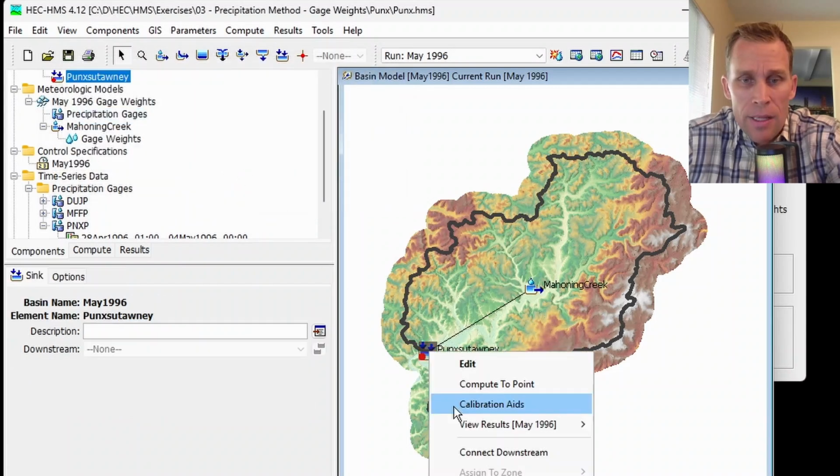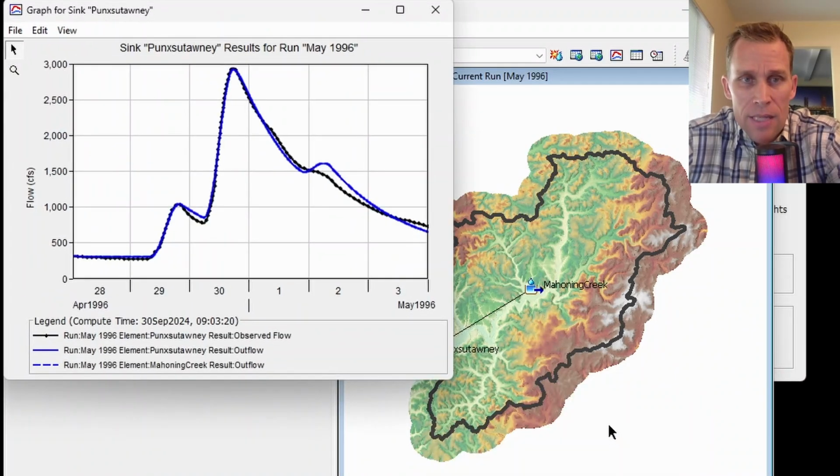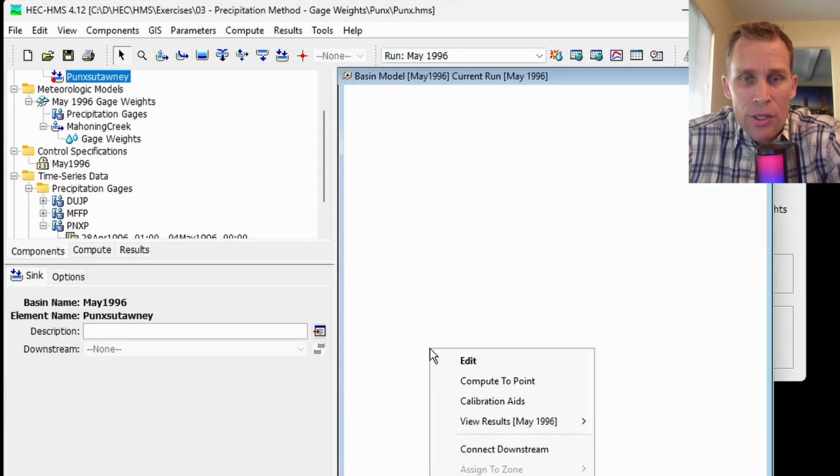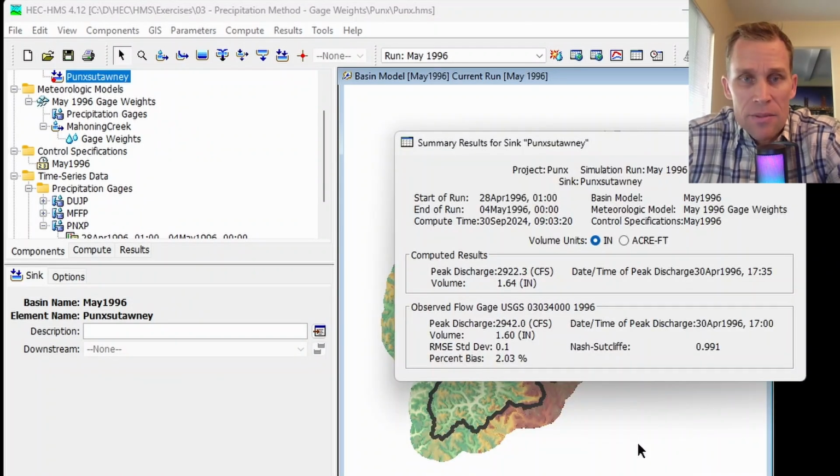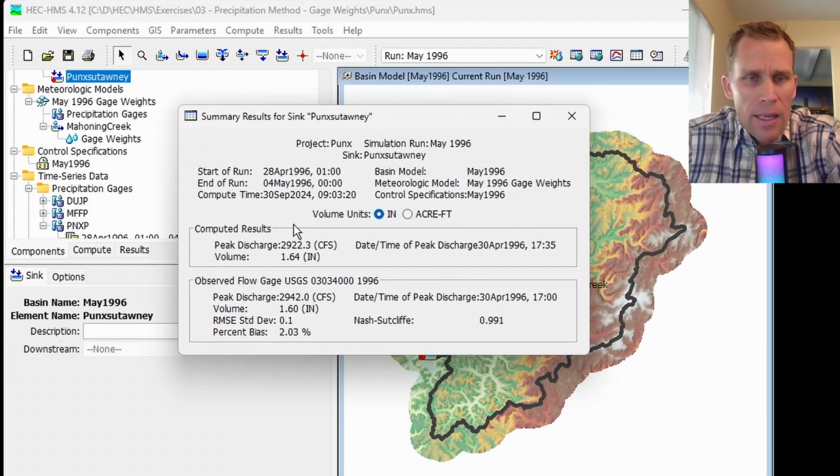So it ran again. And yeah, that looks the same. And I don't need to look at the time series data. I'm just going to go straight to the summary table because I'm just interested in the peak and the time to peak. So now we have a peak value of 2922.3 and then a time to peak of 535. So it increased less than 1 CFS on the peak discharge, and then the time to peak was just 5 minutes later. So that was a very small increase.